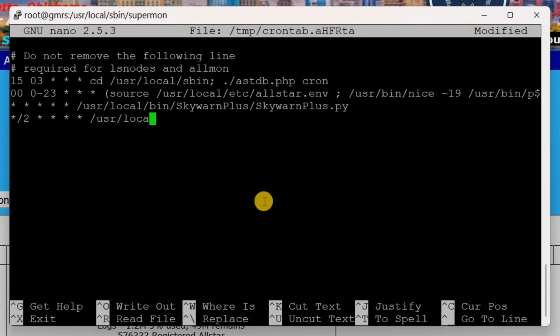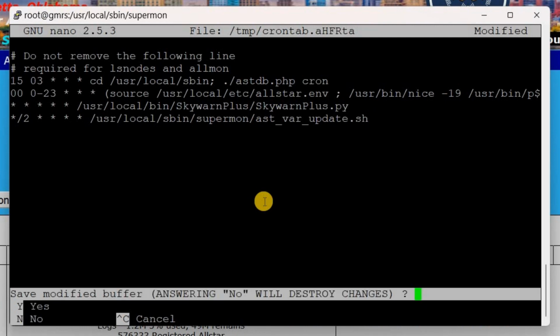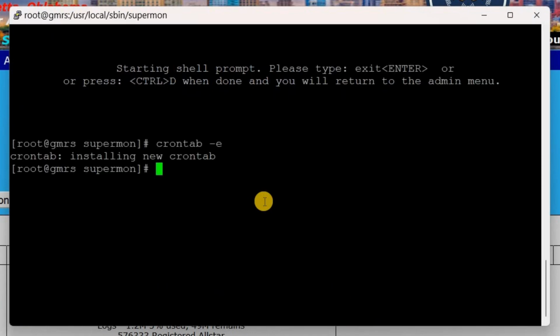/usr/local/sbin/supermon/ast_var_update.sh. And what this is doing, every 2 minutes it's reaching out to the internet to update this information. So Control X, yes to save, enter to exit.